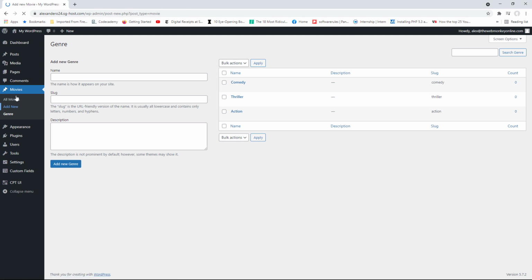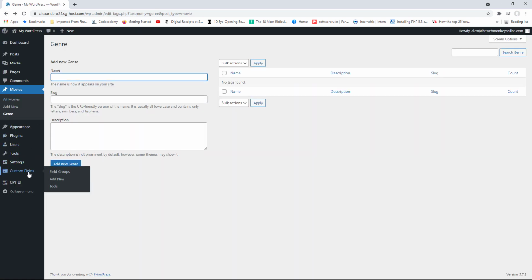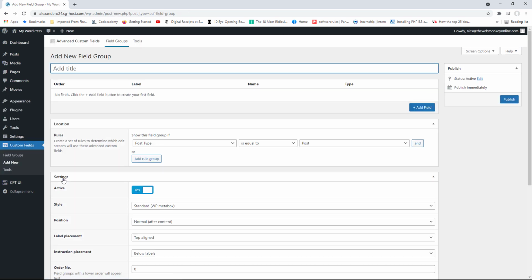But before we do that, let's actually add the advanced custom fields first that we're going to be working with. So let me just go back down here to custom fields. Let's go ahead now and add new. And the first thing we're going to do is add the name of our field group. In this case, since the custom fields are going to be for the movie custom post type, I'm simply going to call this one movies.